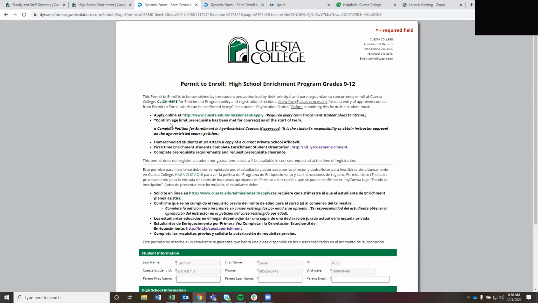If you have an age-restricted class that you plan on taking, you'd also need to fill out the age restriction form, which is also found on the high school enrichment page we were previously on. For homeschool students, you must attach a copy of your current private school affidavit, and there is a spot that I will show you to upload that form. For enrichment students, they need to complete the enrichment orientation as well. Here is the link provided on the form for you to use.